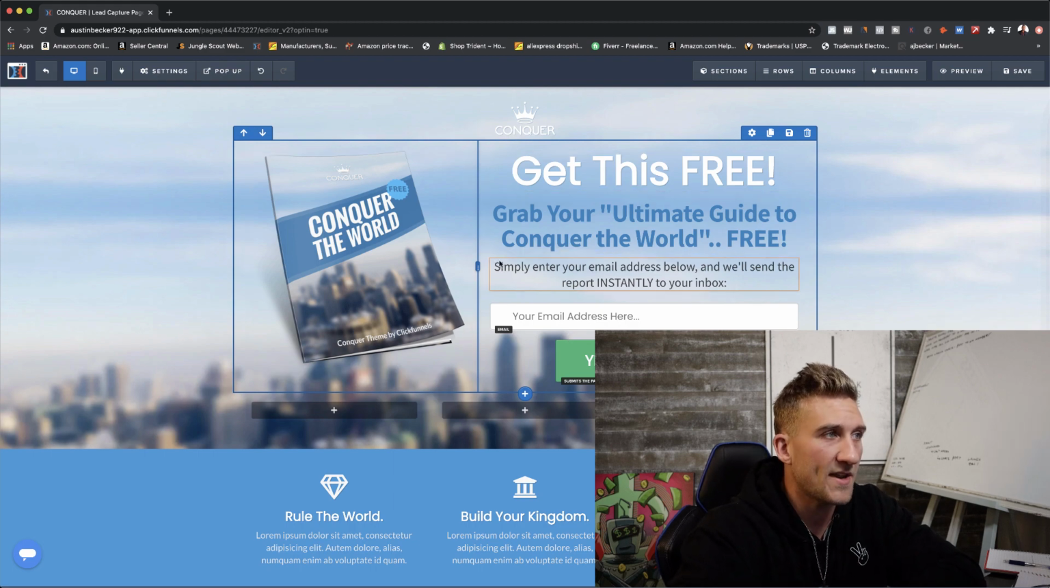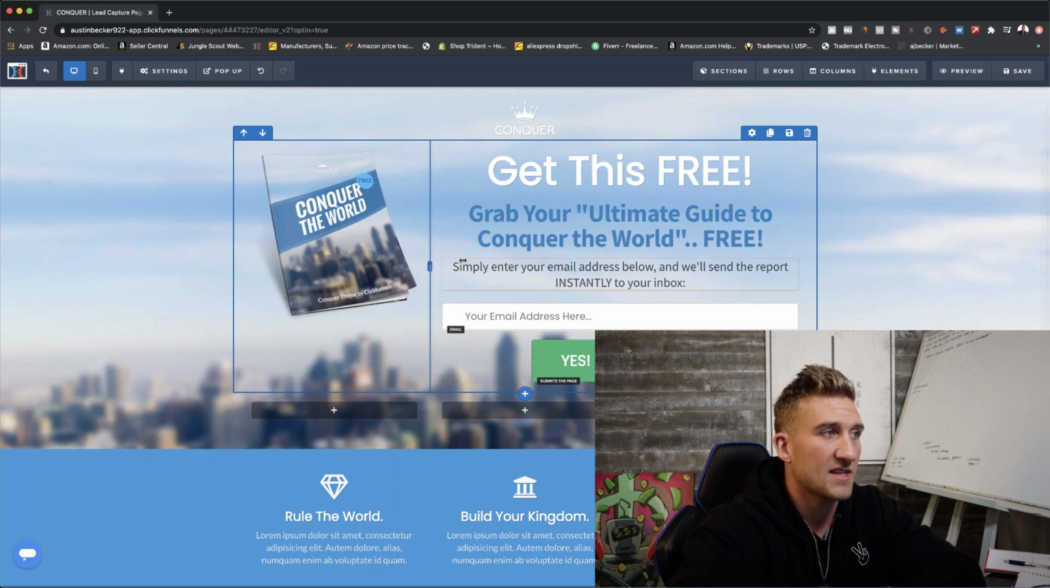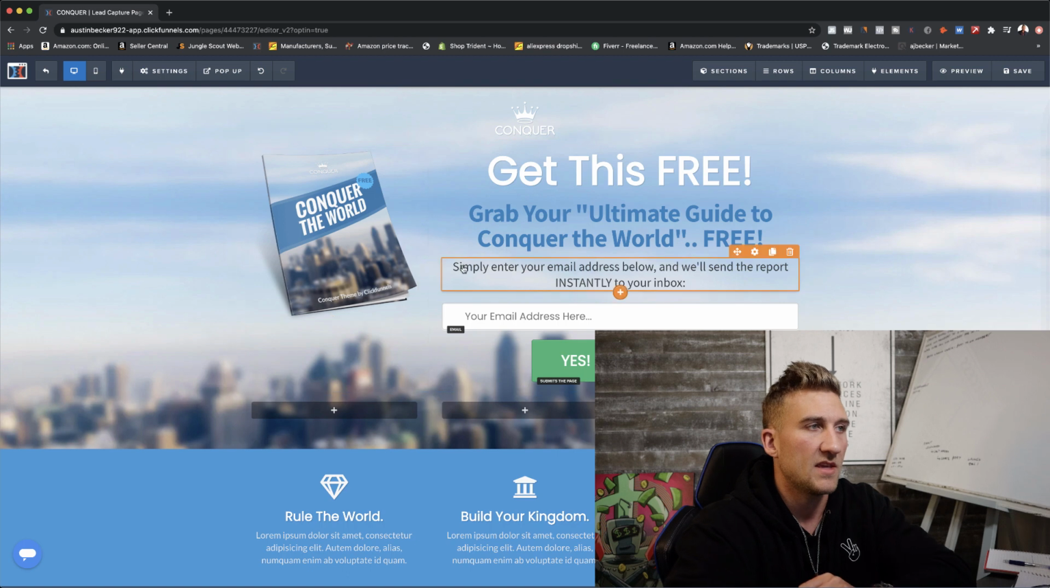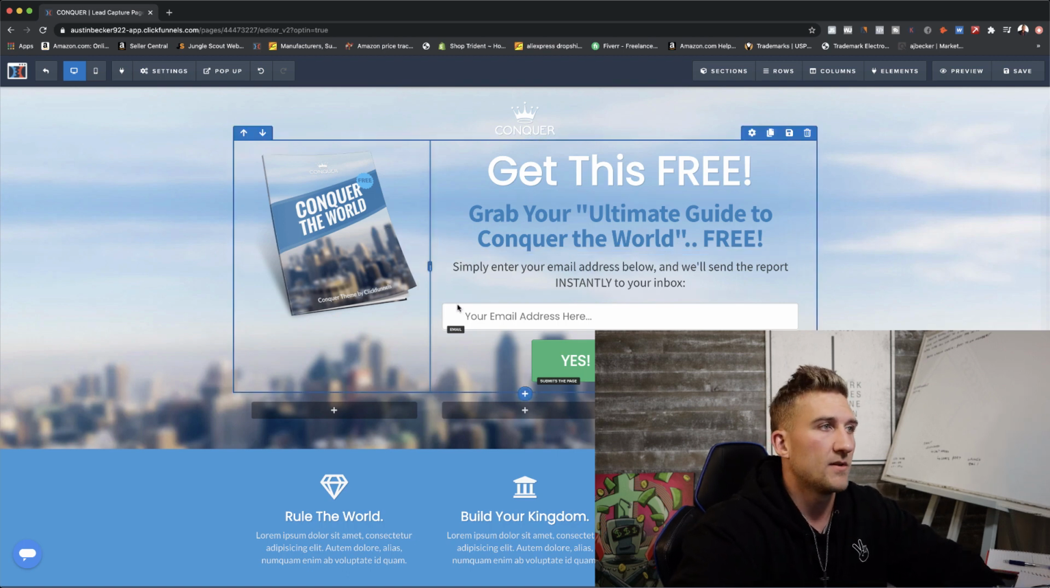So right here, and you could adjust this. See, I can make this smaller. All you do is drag the little bar and you get to decide how big you want each column to be, or each row to be, or each column.